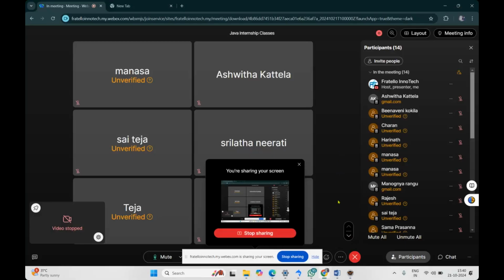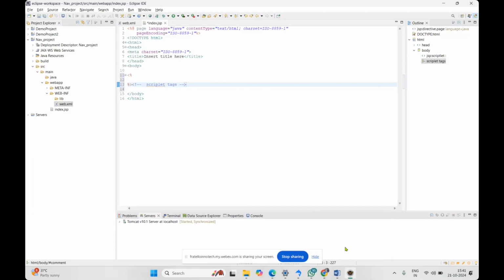Understood, Nana? What are scriptlet tags? Scriptlet tags are what we use in the JSP where we want to write Java code. If you want to write Java code in this HTML, like in this JSP page, we have to use these scriptlet tags compulsorily.